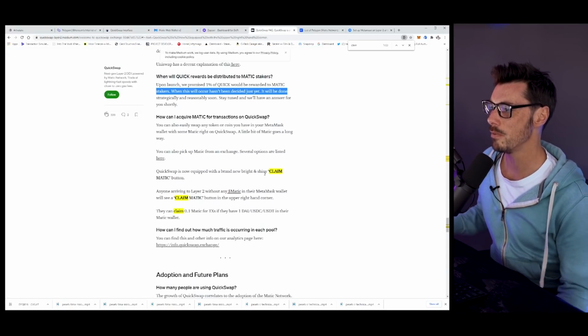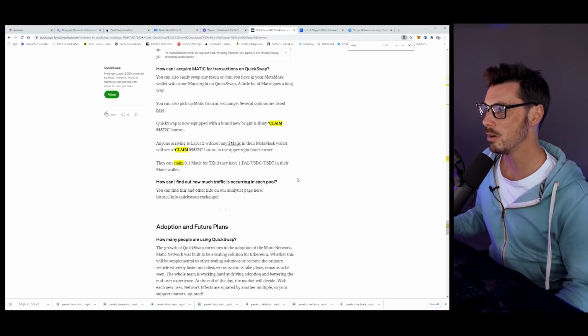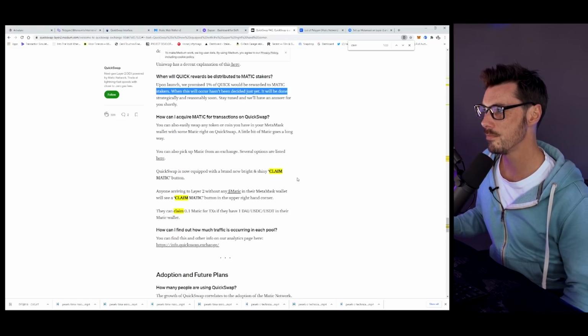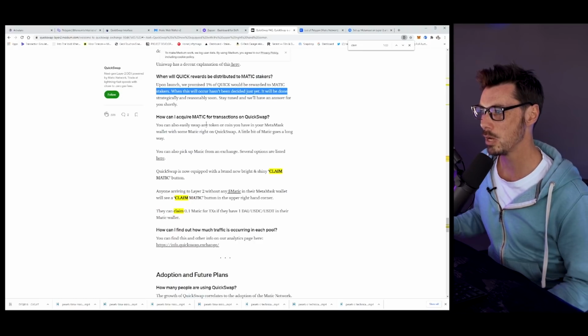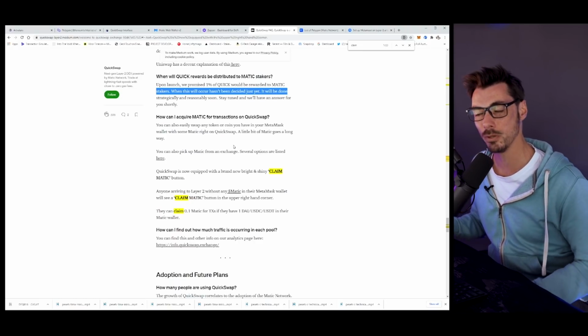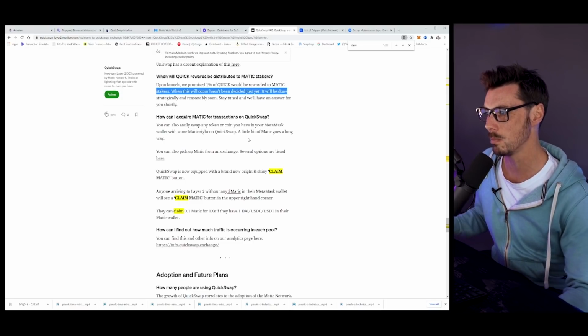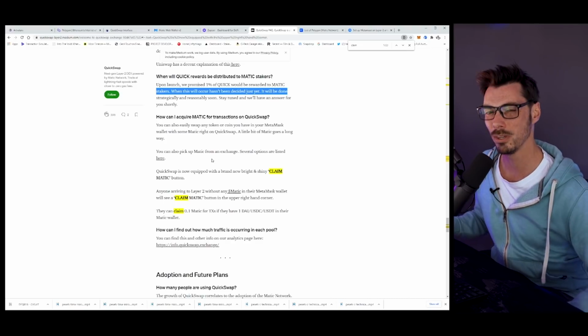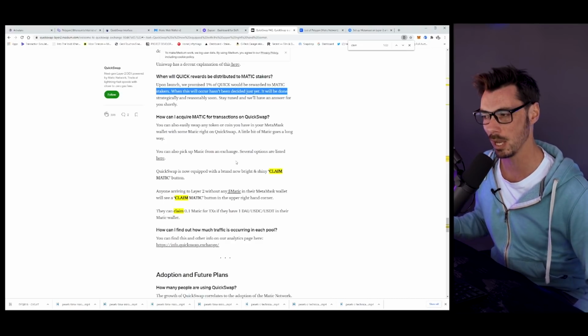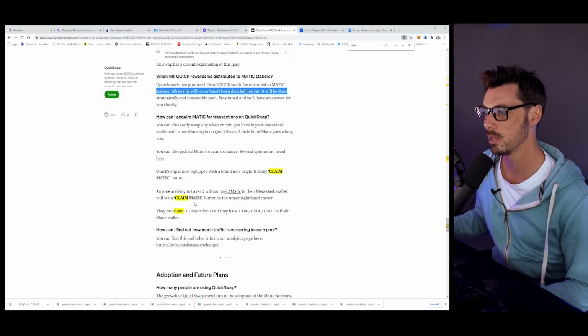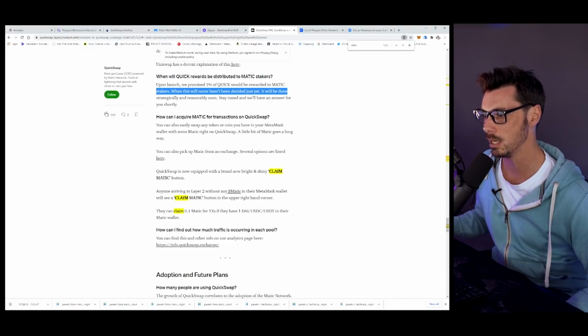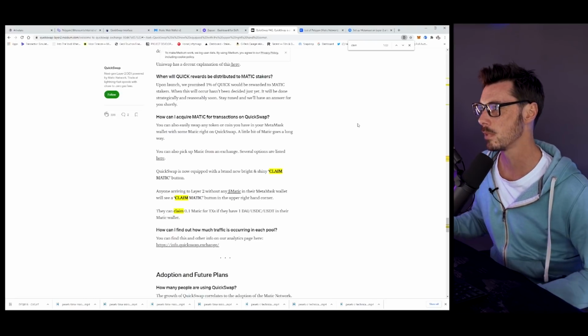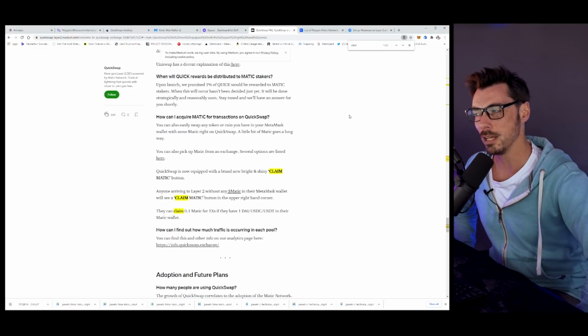So if you look in the Quickswap FAQs, there is a lovely little thing here where it says, how can I acquire Matic for transactions on Quickswap? Well, you can easily swap any token or coin you have in your Metamask wallet with some Matic right on Quickswap, and a little bit of Matic goes a long way. You can pick up Matic from an exchange. Yes, you can. But even better than that, you can claim 0.1 Matic for transactions if you have one DAI, USDC or USDT in your wallet. So basically, Quickswap is sponsoring you Matic to get you going on Quickswap.